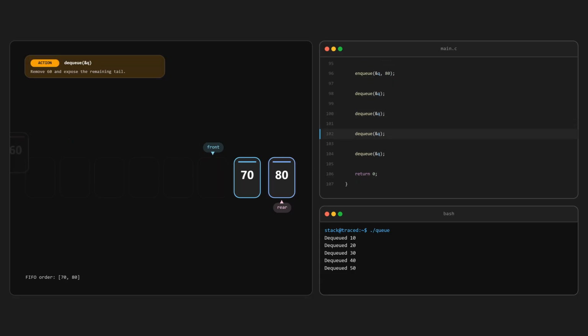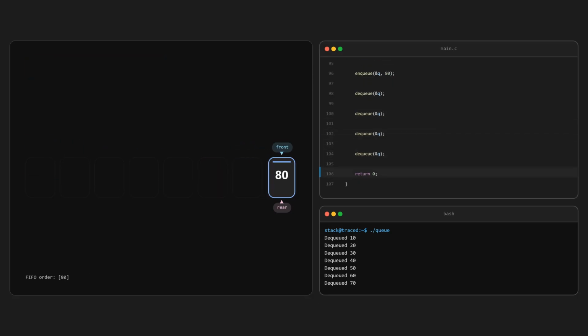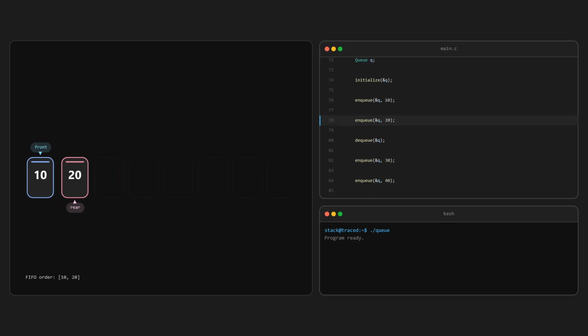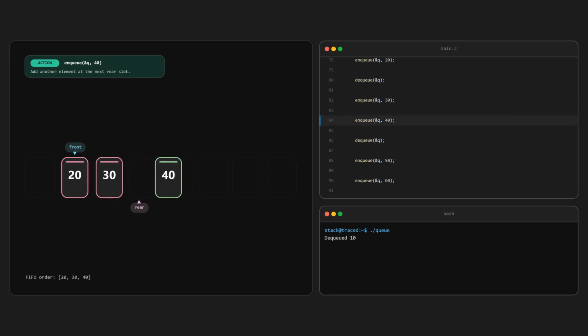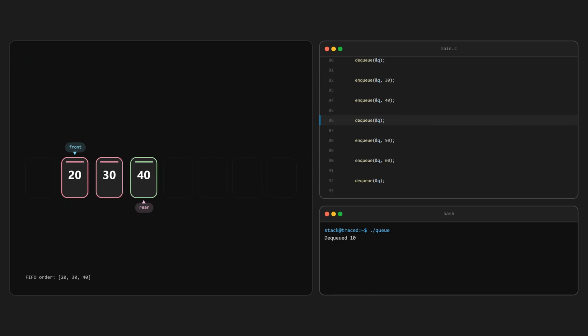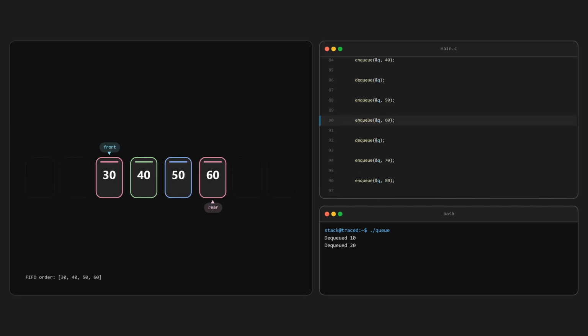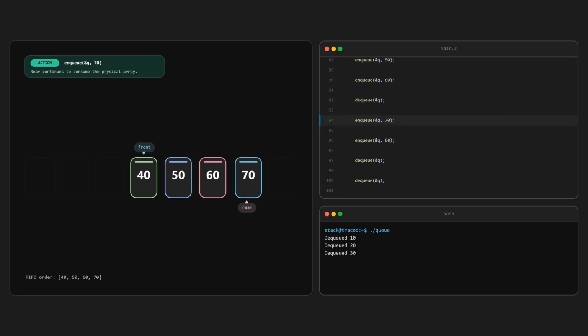However, this adjustment introduces a new problem. The array is still being treated as a linear structure with a fixed beginning and end. While the front pointer can march forward indefinitely, the rear pointer is confined by the array's physical limits. As rear continues to advance, it will eventually reach the last index, at which point no more elements can be added, even if earlier dequeue operations have left unused space at the front of the array.